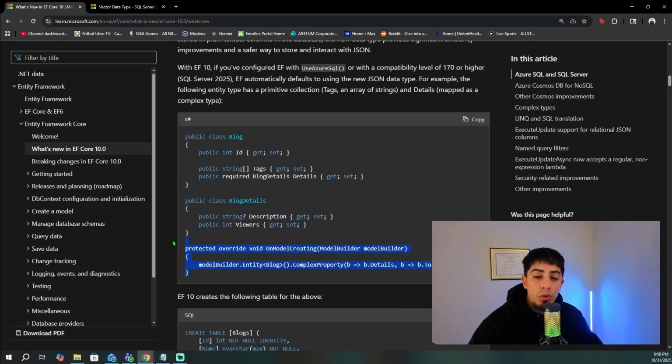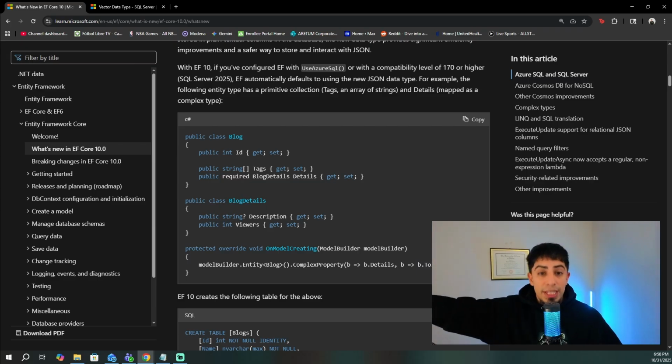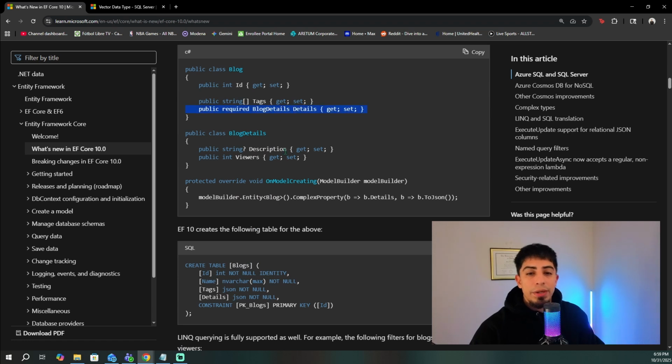And then on your model creating, it's just going to have this ToJson so that it knows that this column is going to be turned into the JSON data type. And they're basically giving you all the basic CRUD operations with the JSON data type. So here, you can filter on it, do whatever you need. You can go into that complex type, and also, like it says here, use it as a filter. So you are able to go into here and use that.